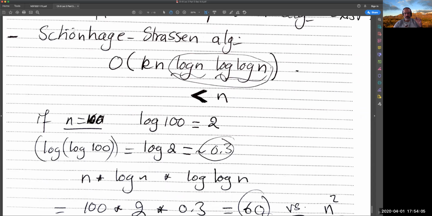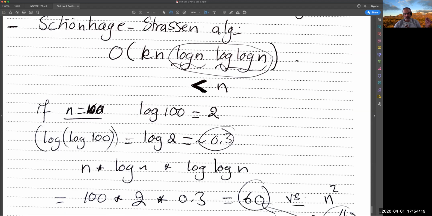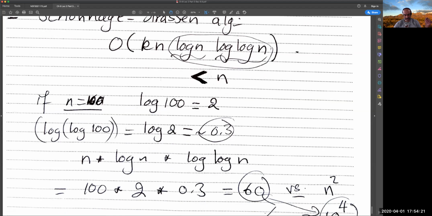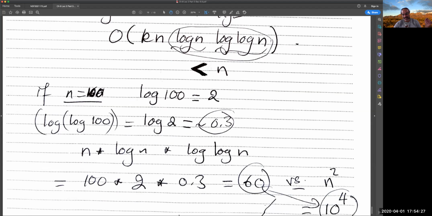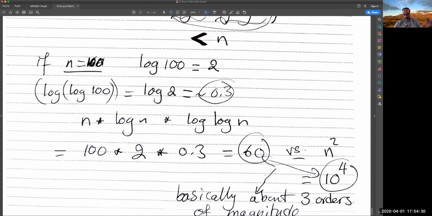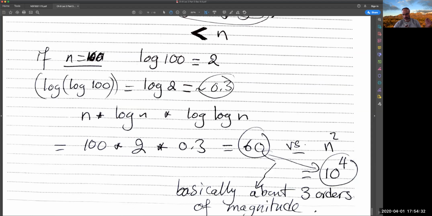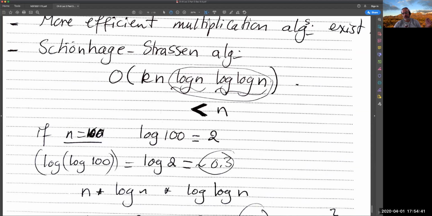Let us see an example for this. Assume that n, the number of bits, is 100, just for kicks, right? Log 100 base 10 is 2. Log of 2 is 0.3. When you multiply n times log n times log log n, you'd get around 60. N square is 10 to the 4. So this is kind of a 3 orders of magnitude reduction. So this algorithm is much more efficient than the other one.